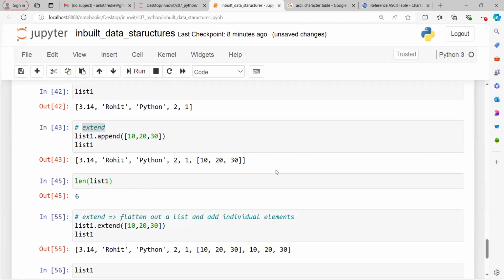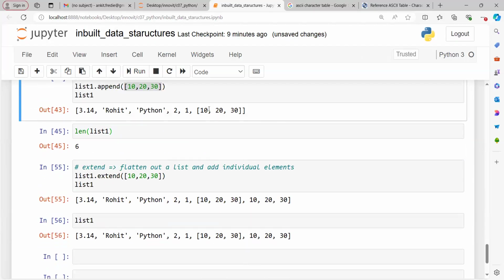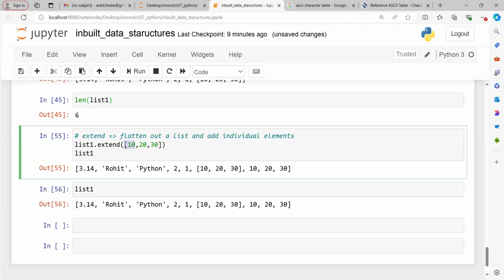So this means you can append, you can insert, you can add any type of element inside a list. Append will always take one element at a time and insert that element as it is. So if you append a list, it will go as a list and be stored at the end. If you want to take a list, flatten out its individual elements and add them, you can always use the function called extend.